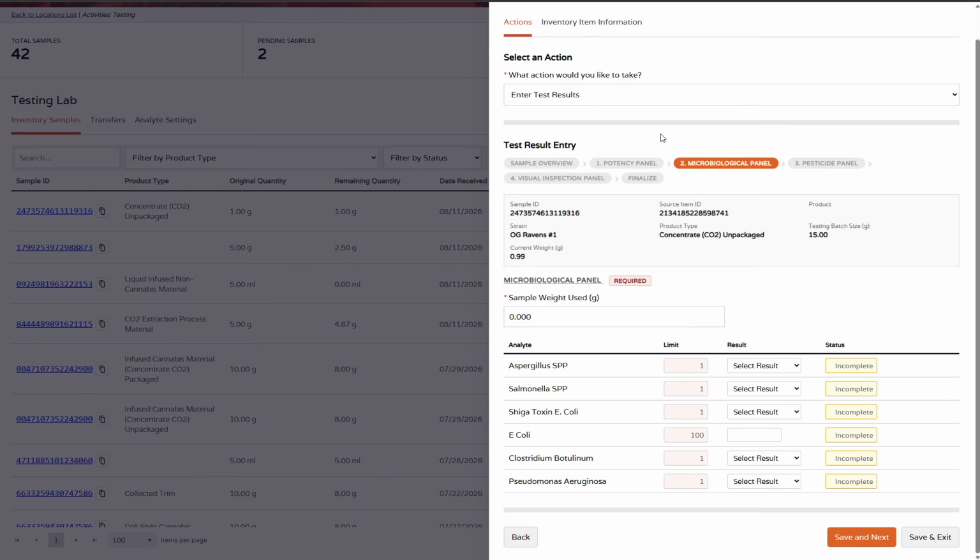Next is the microbiological panel, where the lab records results for the microbial contaminants. First, enter the sample weight used, then complete the result for each listed analyte. The system compares the entered results against the established limits and updates the status for each test. Once all the results are complete, select Save and Next.